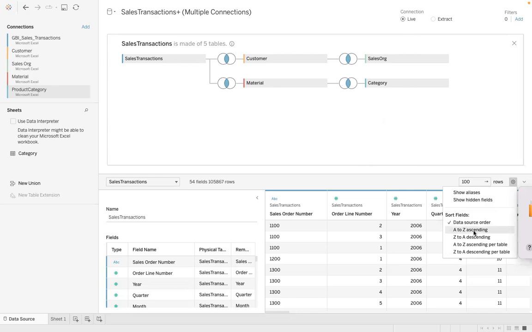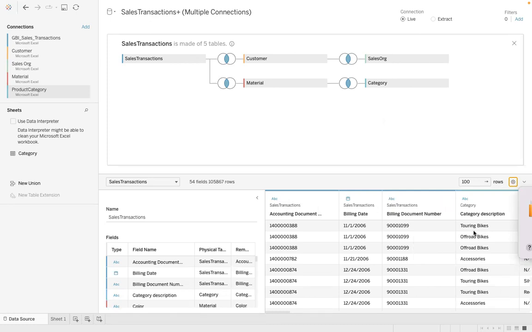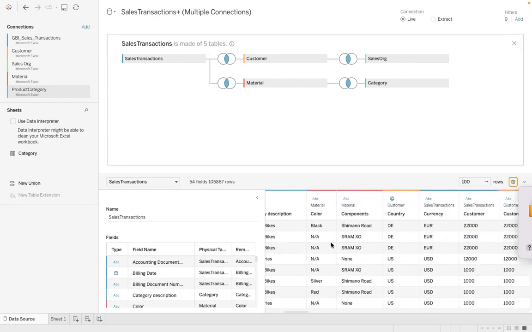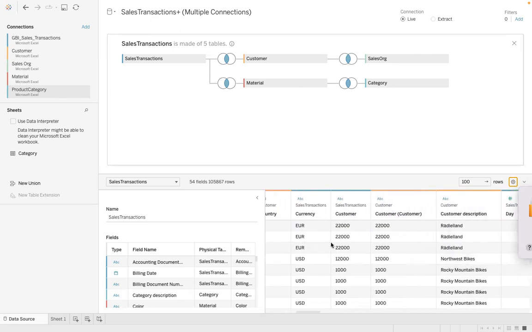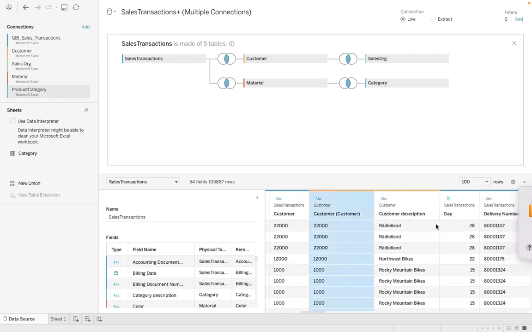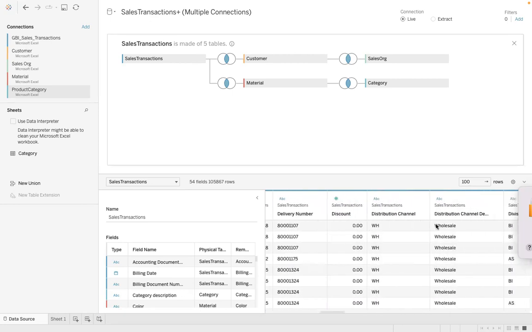When I sort A to Z, if the same column names are repeated multiple times, you can see them in the same area. So accounting document, billing date, billing document, category description, color, component, country, currency, customers. Here sales transaction also has customers, and here also we have customers. You can remove it, but you don't need to. In some situations it depends upon the client requirement. But unwanted columns, I want to remove.